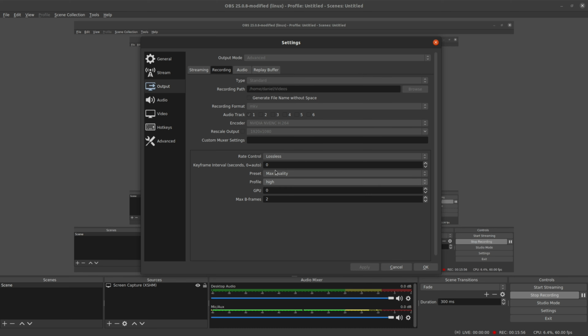But if you're not recording, these fields will be active and you'll be able to select whatever you want. For the output mode, you select the advanced, and right below at this recording tab, you select that. You can set the recording path. I've set it to my home videos, so all the captures will be saved in that folder.